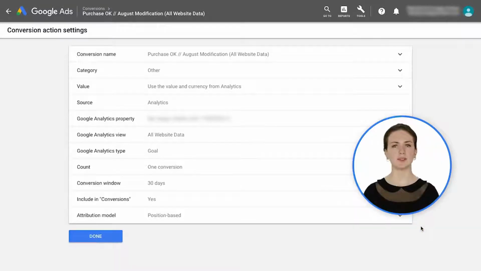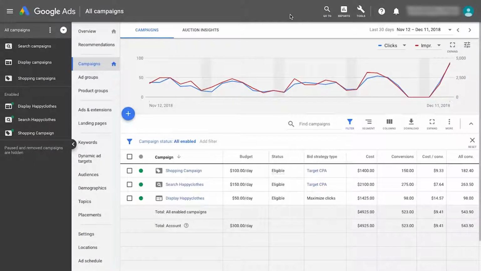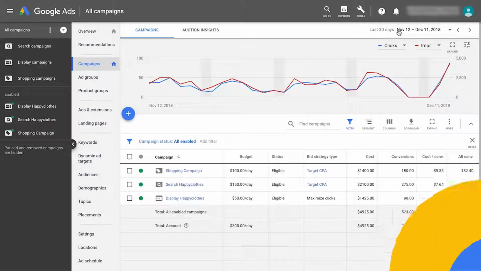To benefit from non-last click attribution, it's important to understand how to read the data. The value in your conversion columns will change moving forward as conversions are credited across keywords, ad groups, and campaigns that received clicks along the conversion path. Your performance will not improve until you take action on the new data.